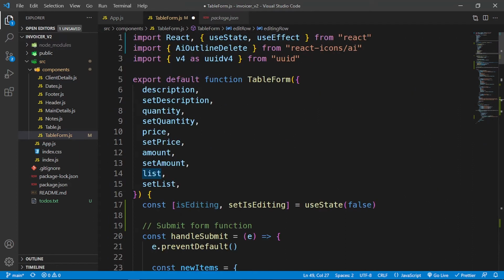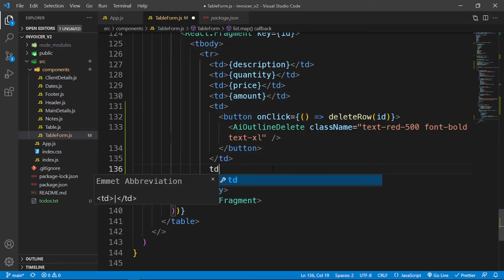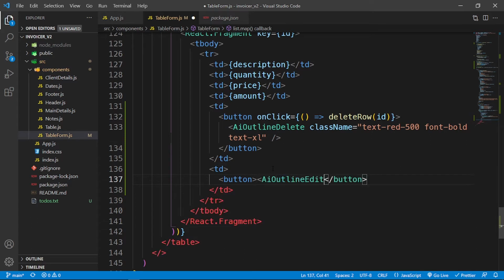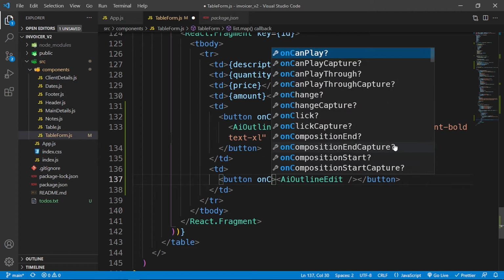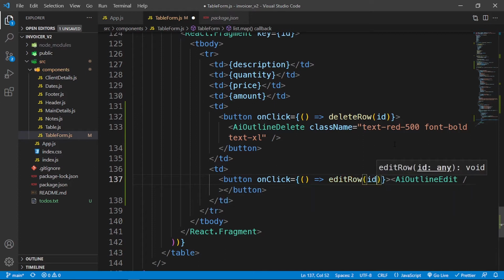Let's import it at the top right here, and then on the bottom we're going to add another column here that has a button. The button is going to show this icon like so. It's a React component, and then I'm going to say on click. So when you click on this button, then we want to pass in our inline function, and I want to say edit row, and we're going to pass in the ID.